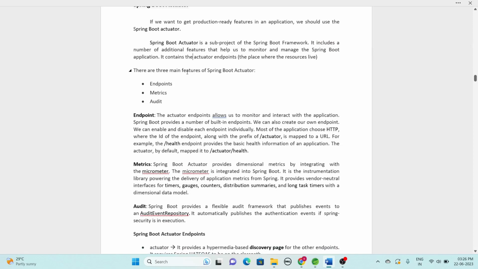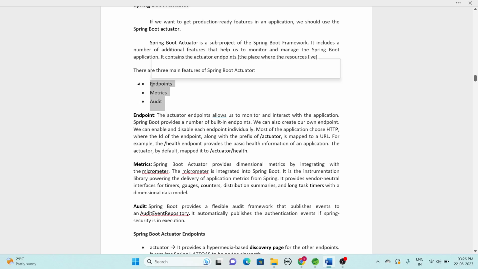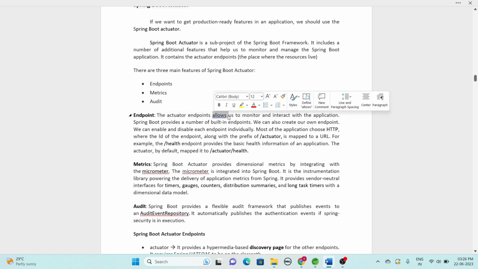The three main features of Spring Boot actuators are endpoints, metrics and audit. These are the main features of actuators. What are endpoints? The actuator endpoints allow us to monitor and interact with the application. It gives some endpoints, and with those endpoints we can interact with our application. Spring Boot provides a number of built-in endpoints. We can also create our own endpoint as well.